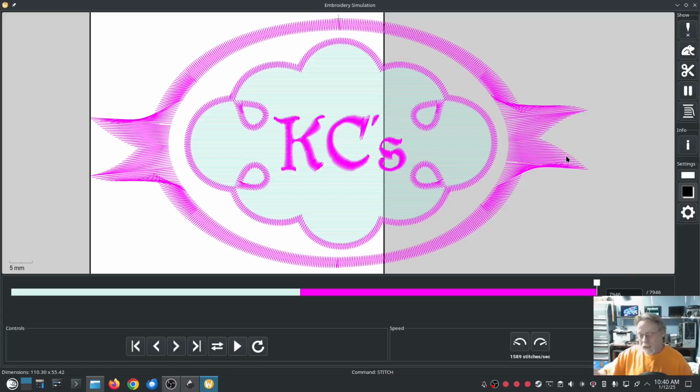And you can decide if you want to do it with the satin stitch and maximum stitch length and do it that way. Or if you want to turn the fill stitch into more of a satin stitch look, you can do it that way. So either way works, but this looks much better.